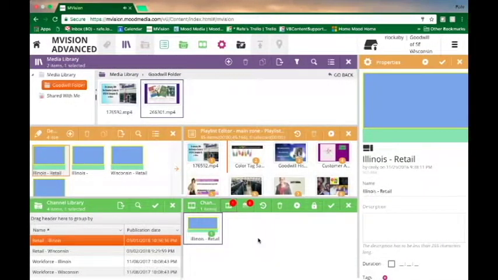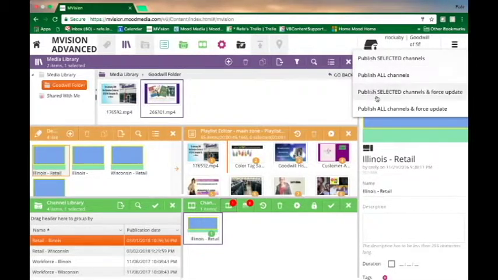Once you're satisfied with your channel, the last thing that you'll want to do to be able to get this to display on your screen is go up to the Publish and Update box, and you're going to want to select Publish Selected Channels and Force Update. You will see changes taking place on your screen within about 5 to 10 minutes, depending upon the size of video content that has been uploaded.